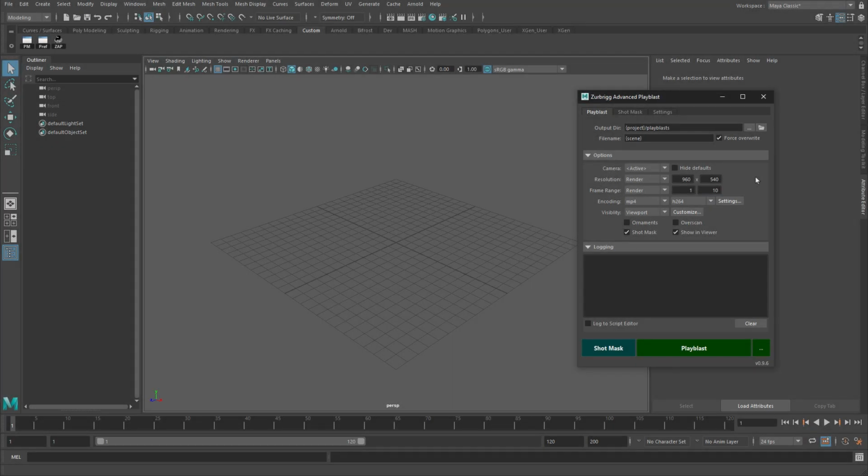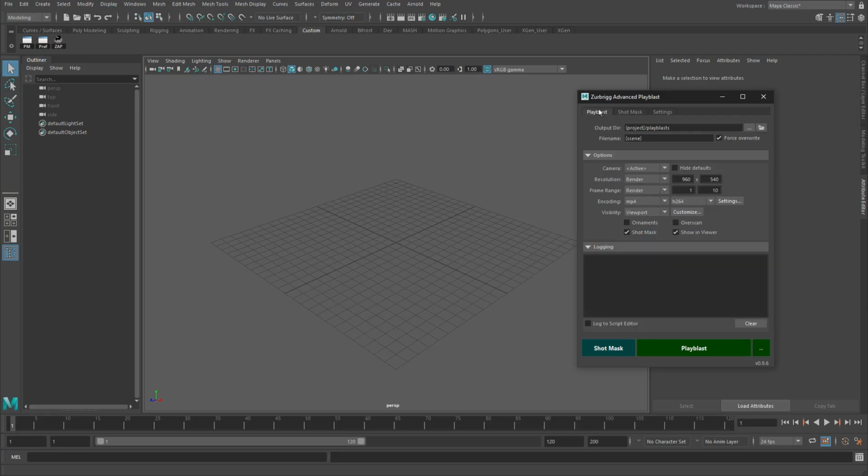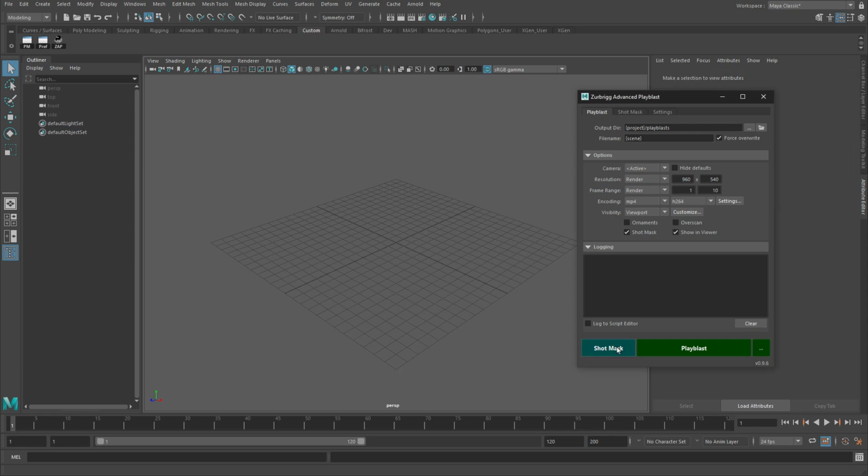Taking a closer look at the UI, it consists of 3 tabs, grouping the options for each of Playblast, Shot Mask, and Settings. There are also 3 large buttons at the bottom of the UI that are always displayed. Shot Mask, which toggles the display of the shot mask. Playblast, which, as the name implies, creates a playblast for the selected camera. And finally, the small button at the far right with 3 dots on it.